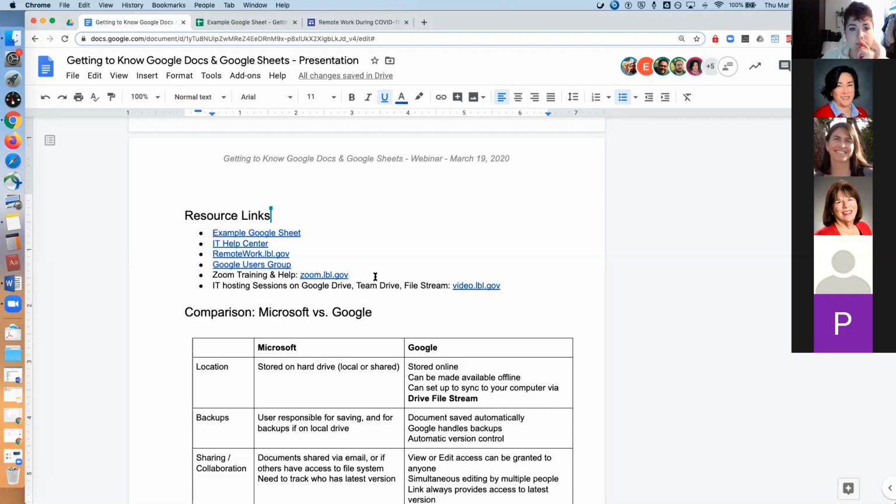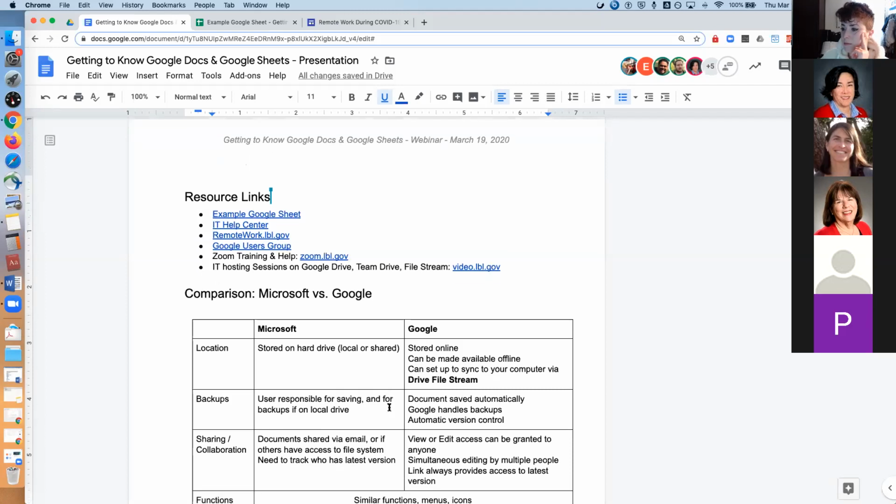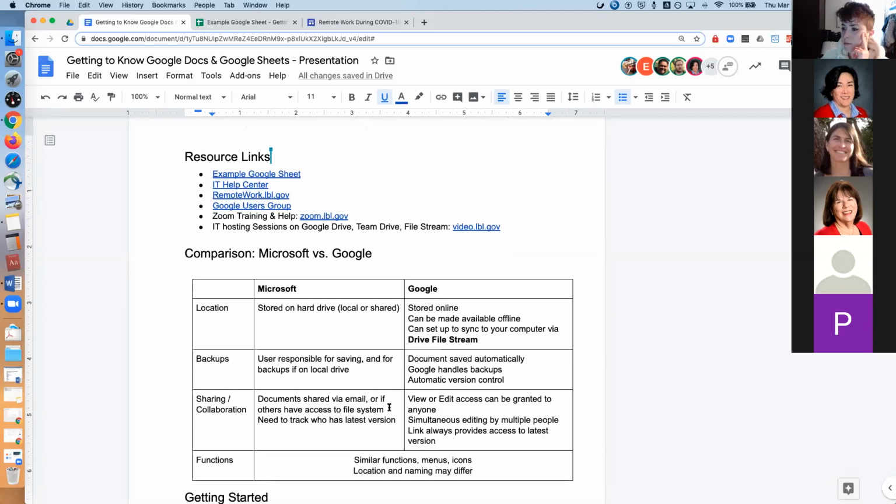There's also a syncing product called FileStream, and IT is going to be hosting sessions on those this afternoon and tomorrow morning. You can go to the standard video.lbl.gov website to see that schedule and to sign on, in a similar way to the town hall this morning and last week, similar format. I'm not going to go into too much detail on that since IT will be covering it, but I want to make sure everybody was aware of these other resources to help you learn new tools.